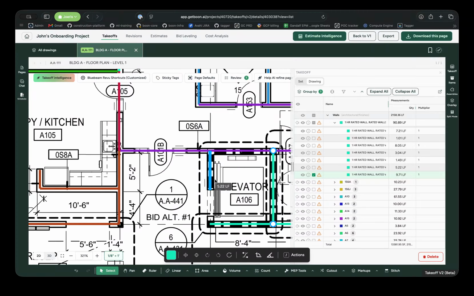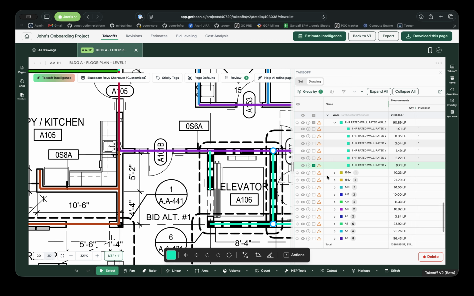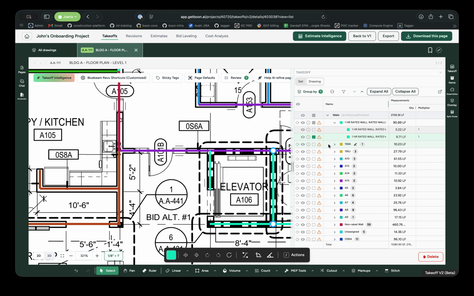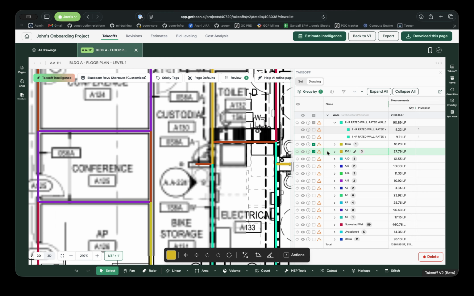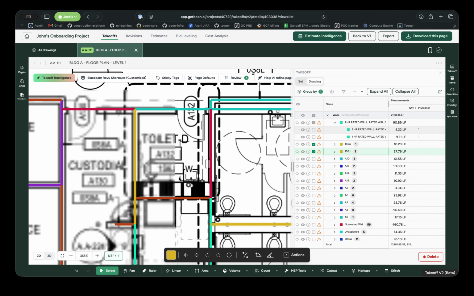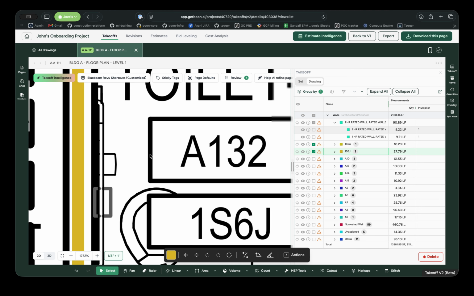And this one had no label, right? No label, only the pattern. So it's identifying the correct pattern as its requisite label. And I can keep going. So this one is 1S6A, 1S6, 1S6J. Okay, let's look at 1S6J.